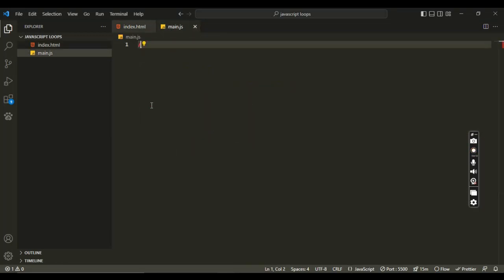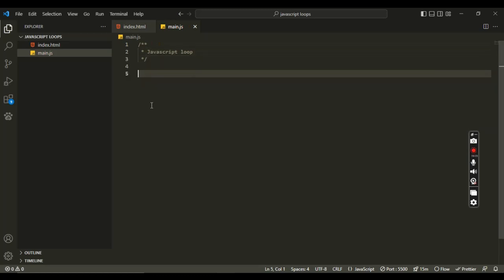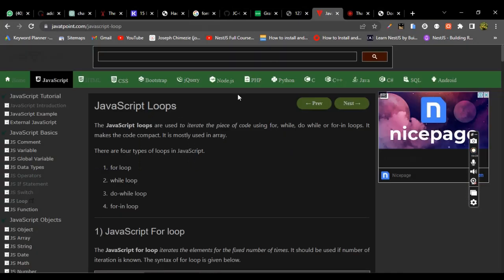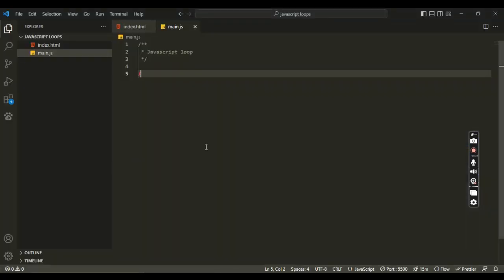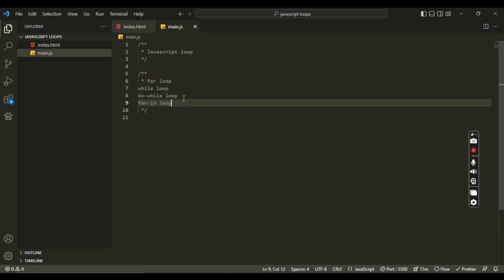So we are talking about the JavaScript loop, and we're going to look at how it works. Basically, we have different types of loops. Let's take a look. We have the for loop, while loop, do while, and for in. I'm not going to cover all of these because you don't necessarily need all of them, but it will be great for you to know them.